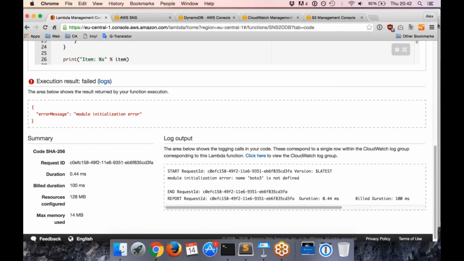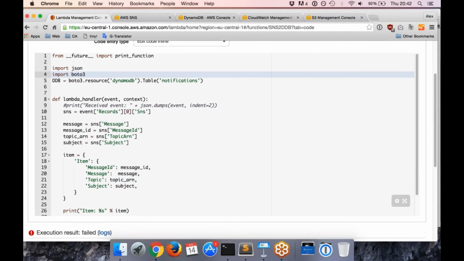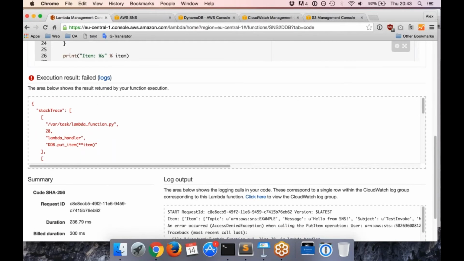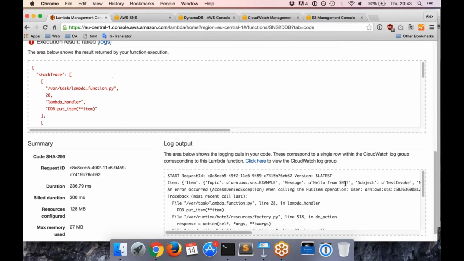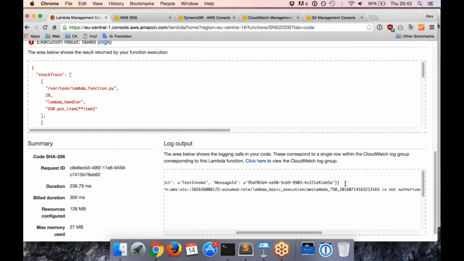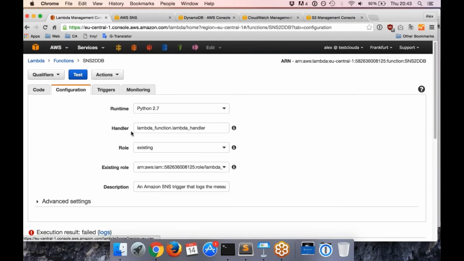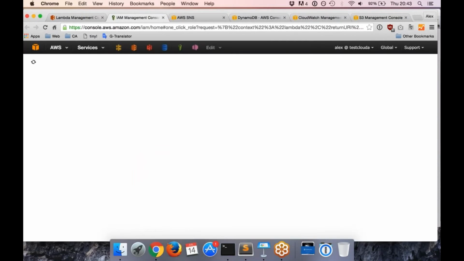Oh, we need Boto. Always forget about Boto. Import boto3. Save and test again. Okay, great. As we expected, we have a credential problem, right? We don't have the put item permission. We're not authorized to do this. So what we do, as we did previously, we create a new custom role for our Lambda function.